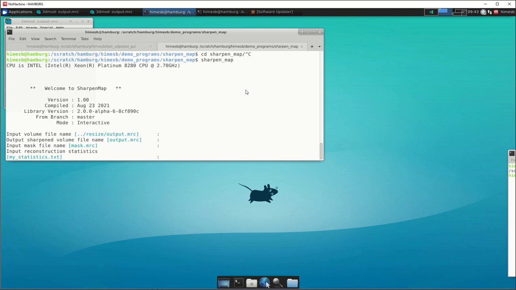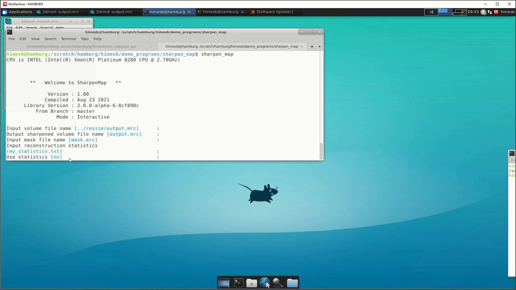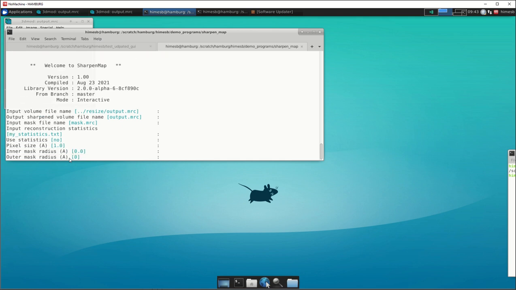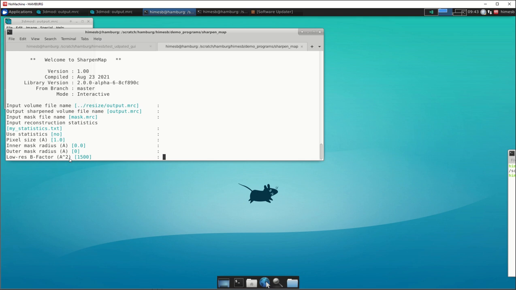I'm giving it a mask, just the default name, mask.mrc, but I'm going to tell it not to apply it later. Same with these reconstruction statistics. These would be output by calculate FSC, and they can be used to apply a figure of merit weight to appropriately visualize only the features that are supported by the resolution estimate by the FSC. But we don't particularly care about that. That's overkill for what we're doing here. So I'm going to say no, don't use the statistics. My pixel size is still one. I'm not going to apply a mask, so I just leave these at zero.